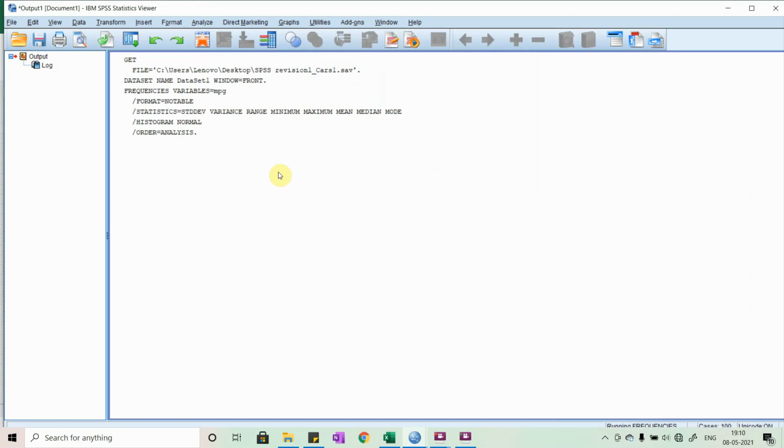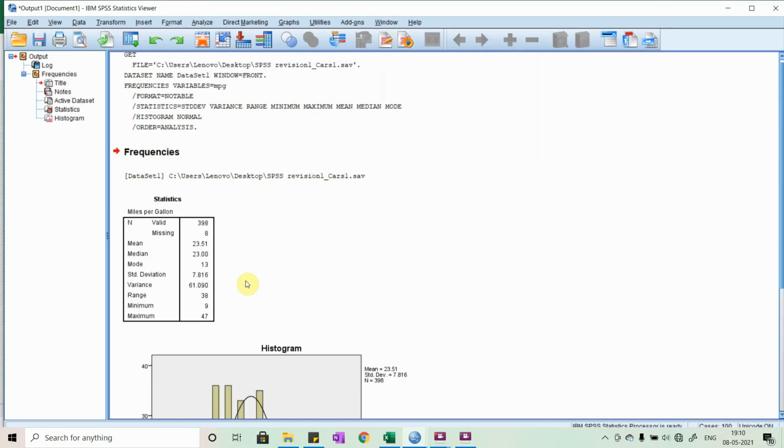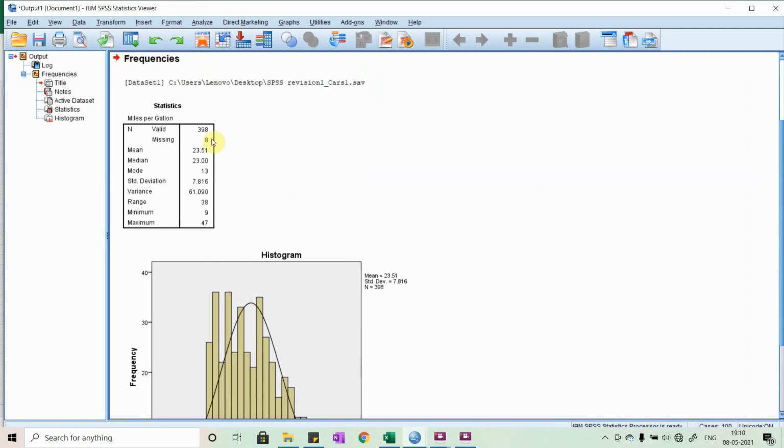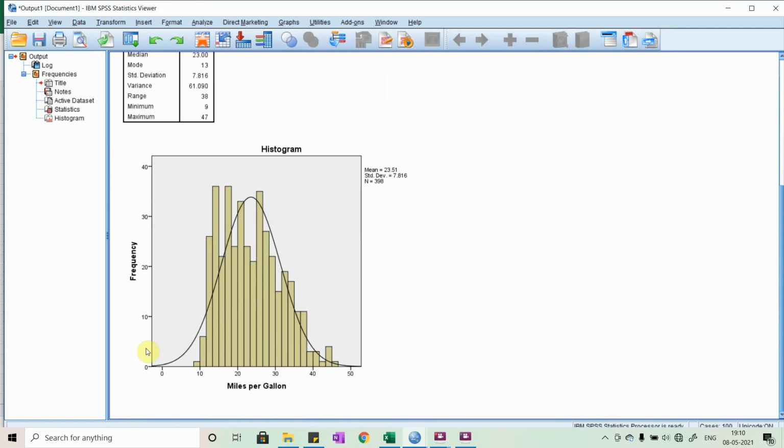So the output window of SPSS will open and your output gets shown over here. So this is the statistics, all the measures that we have calculated for miles per gallon, and this is the histogram for miles per gallon. So you will see that this particular distribution is not a normal distribution curve. It is slightly skewed towards the right because you see over here you still have data towards the tail of the normal distribution curve. So you have a longer tail towards the right and therefore you say that it is skewed towards the right.